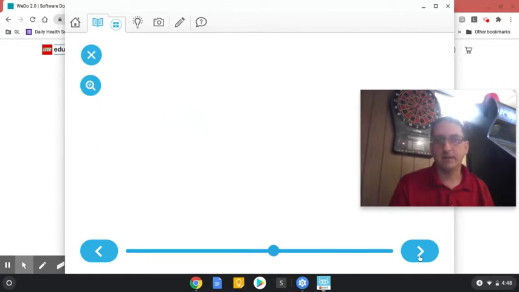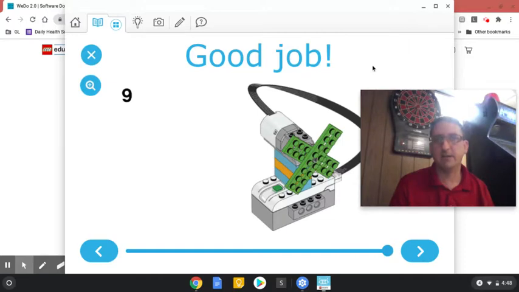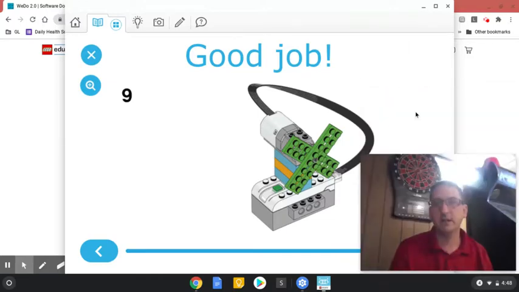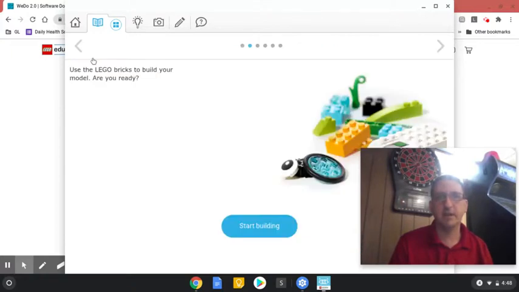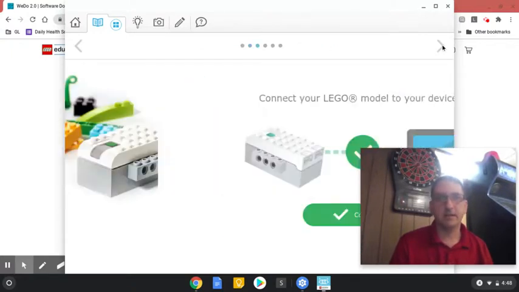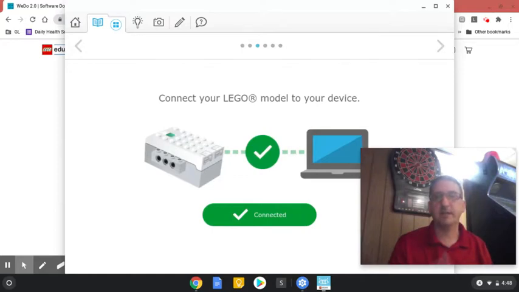When they get all done with the steps, I'm just going to fast forward here. Good job. You've got yourself a fan. Thank you so much. And then I can click the X and it'll get me out of the build section and back to the story. I'm going to click the next button. It's going to tell me to connect my device. I'm already connected. I can skip this step, but it will help you connect your device if you haven't already.